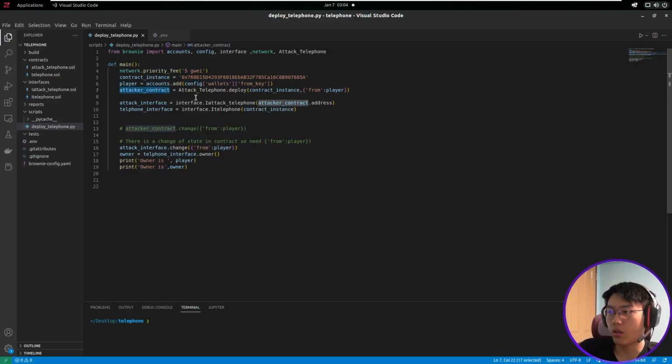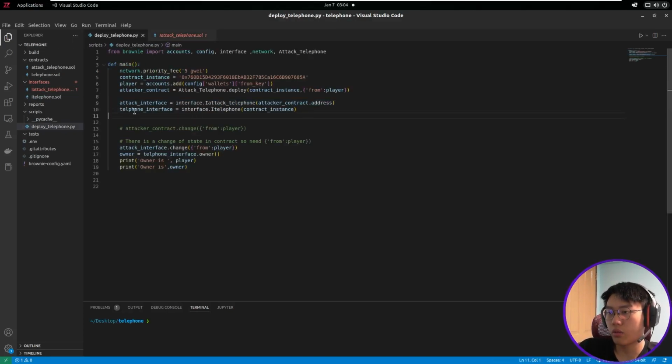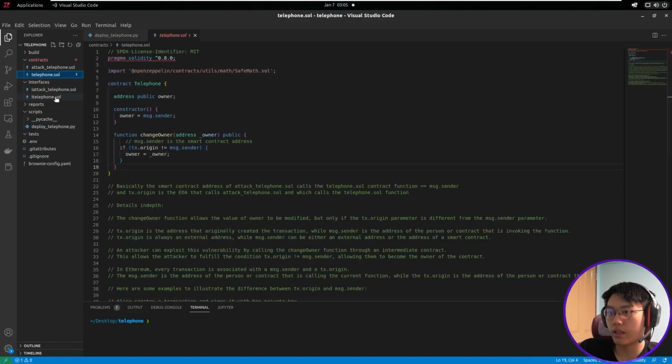So we have an attack contract. We deploy the contract here, and then we can choose to use the interface, basically using this interface, so that we can interact with it. And then we also must call our interface to check who the new owner is. So this is the contract and this is the interface.